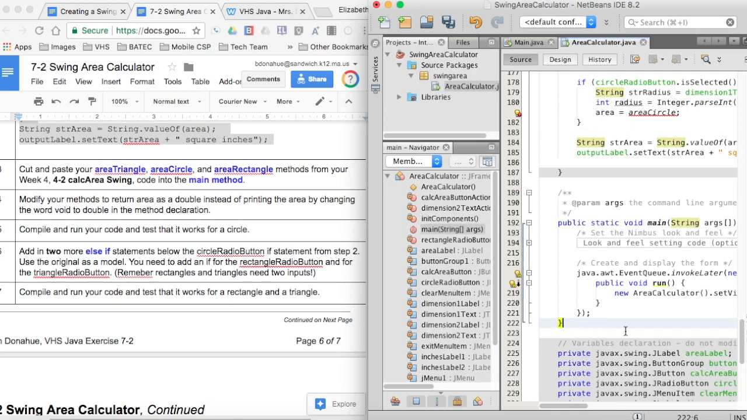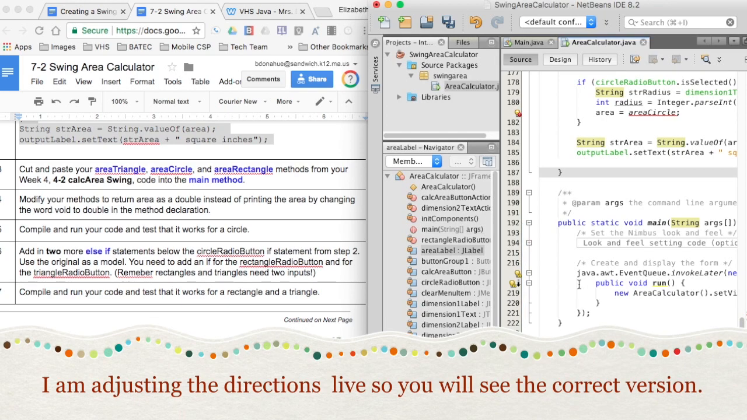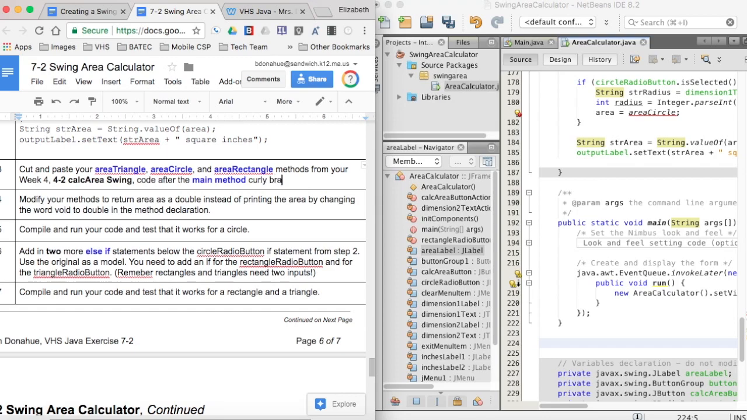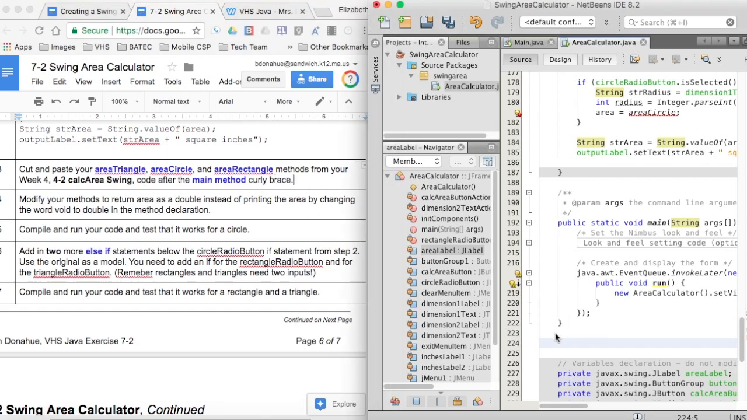And we're going to go down here. It's really after the main method, so I'm going to hit enter after that, because that's their main method. I'm going to put the word after, because I can see after the main method curly brace. Okay, see if that makes any more sense. So it's after this, this is where we're going to paste it down here. We're going to paste those methods.